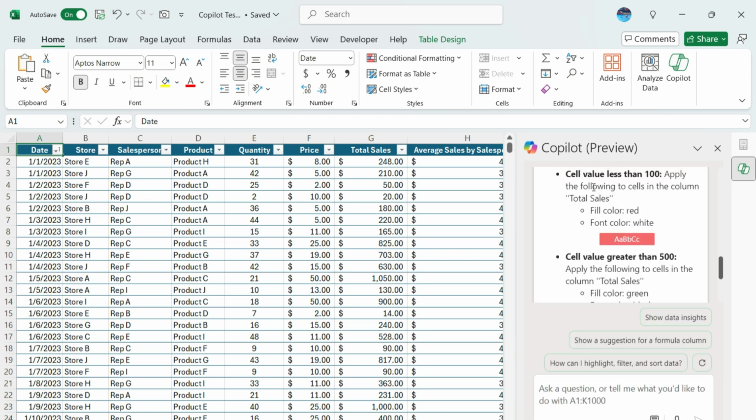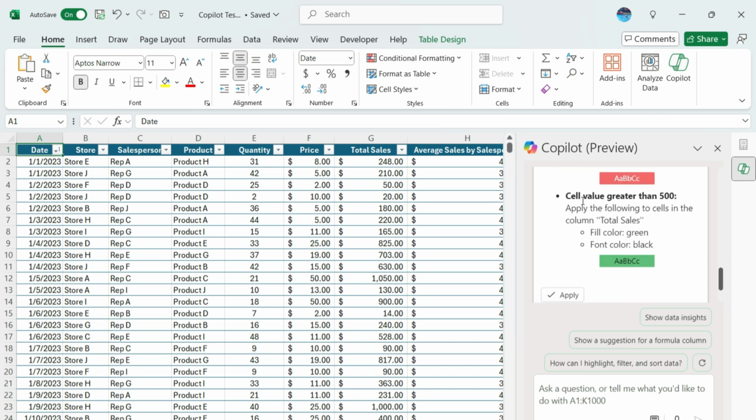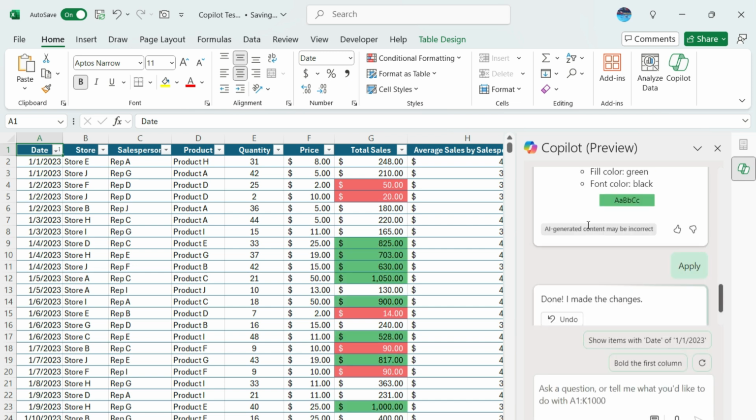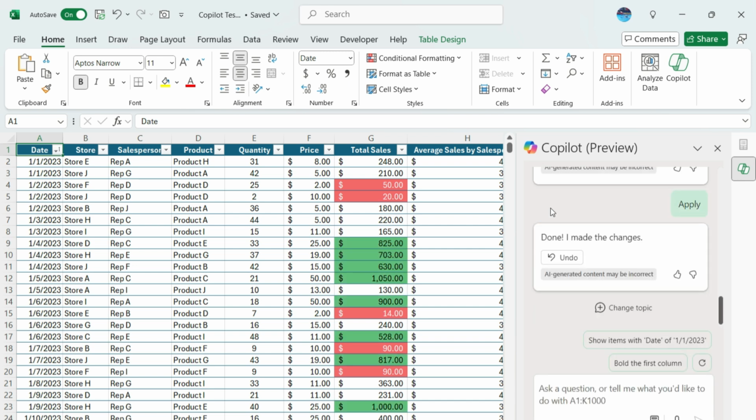So this is what it looks like if the cell value is less than 100. It's going to apply this formatting. If the value is greater than 500, this is what it's going to do. So in this case, I'm happy with that. I'm going to hit the apply button. And now it's going to go ahead and set that up. So the first thing it's going to do is set up that red formatting. So we've got the values less than 100. And now it's going to set up the ones over 500 with that green formatting. So easy enough.